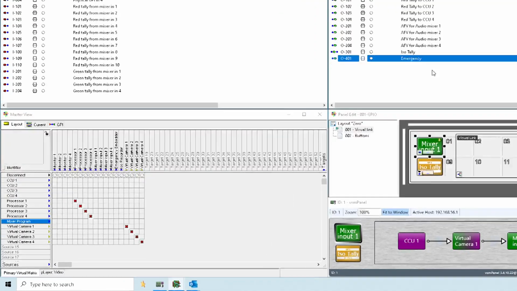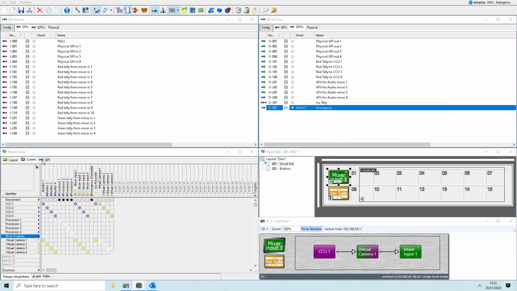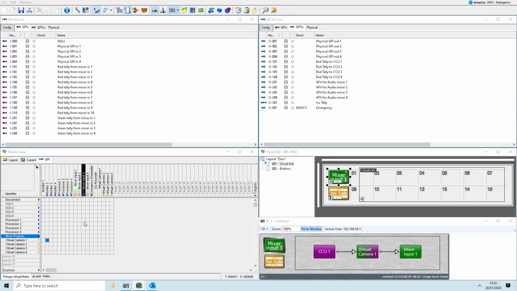I would like this state to be automatically activated should anything but the mixer program be routed to the emergency embedder. To do this, I will be using the emergency GPIO to monitor the crosspoint where mixer program meets emergency embedder. This is also sometimes called a node. I need to select the GPI tab in the matrix and drag this node to the emergency GPIO.